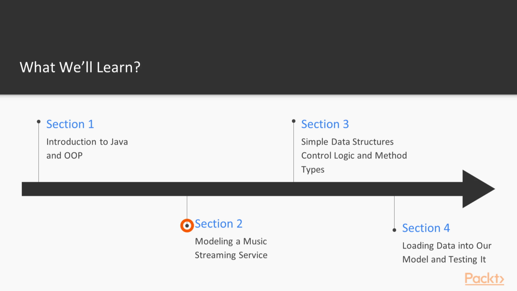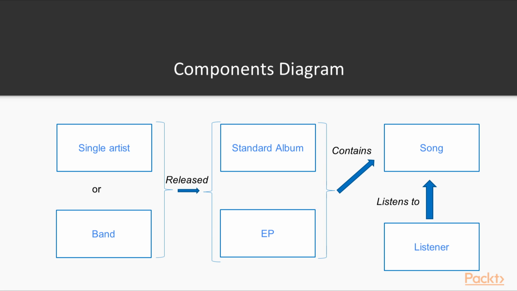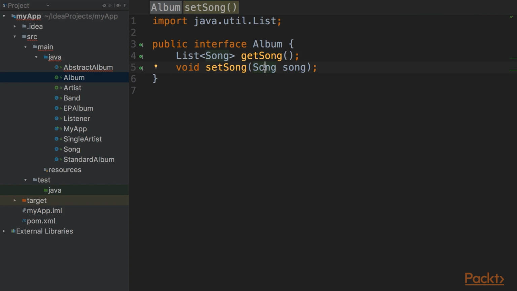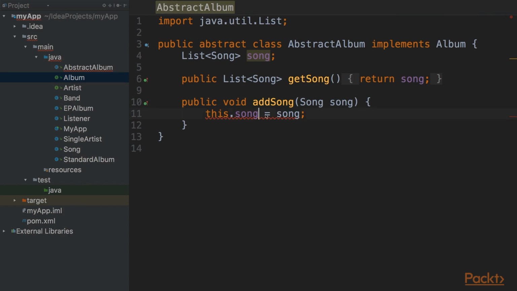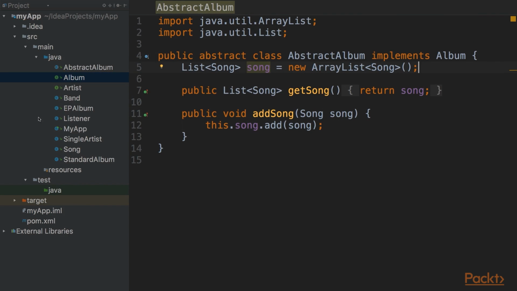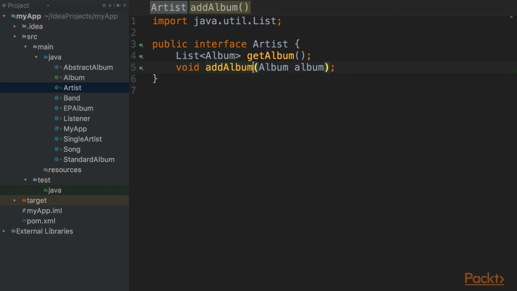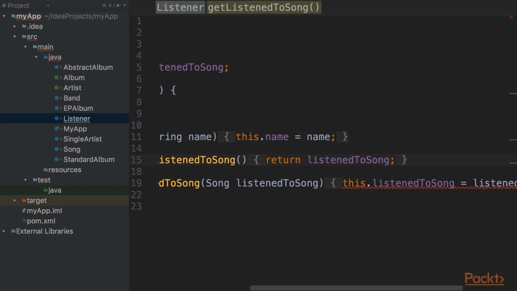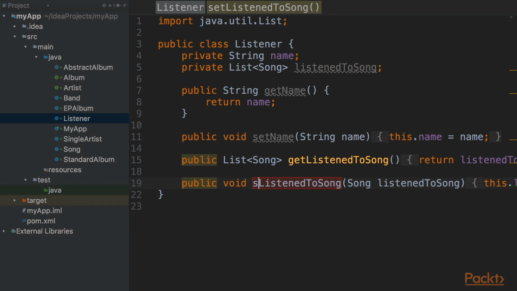In the second section, we will move from theory to practice and start discussing, designing, and writing an application that will span across the entire course, a music streaming service. The work we will do in this section will build on top of the first section, and we will quickly find out how useful the paradigms and concepts we've learned are.